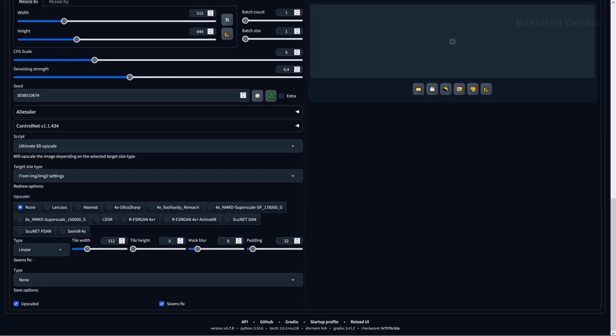The upscale checkbox determines whether the SD Ultimate Upscale should utilize the upscale options, and this is enabled by default as it's required to get the most out of the extension. Lastly, the seams fix checkbox will determine whether the options under the seams fix heading are enabled, and this is disabled and set to none by default.